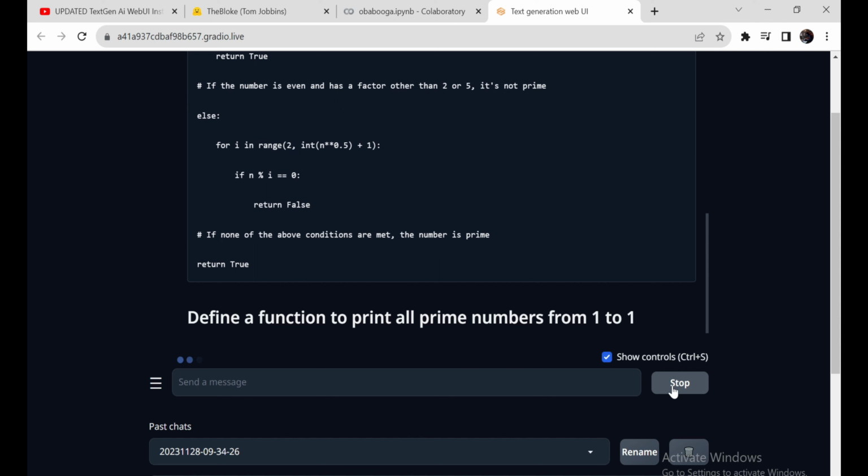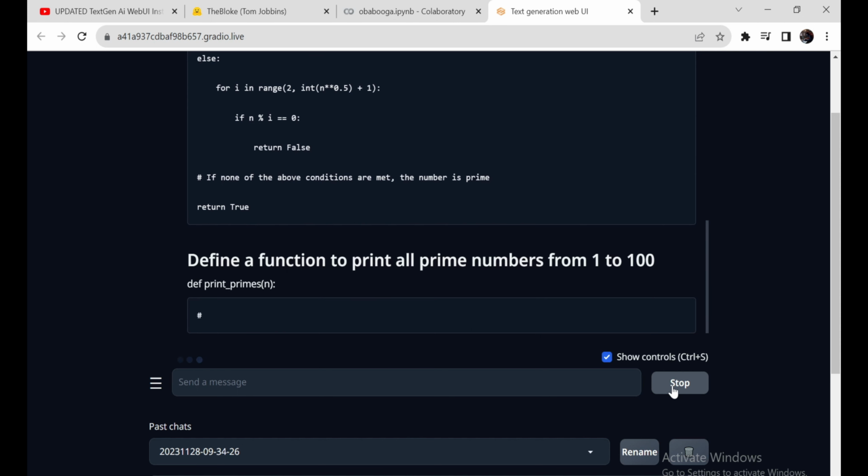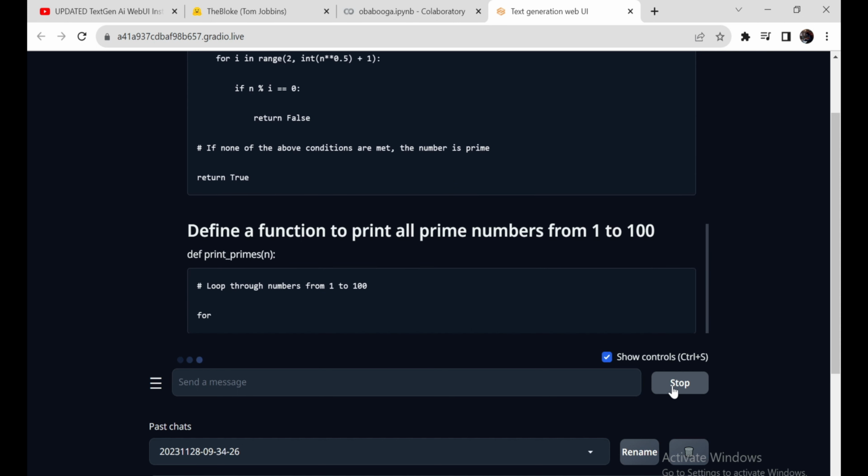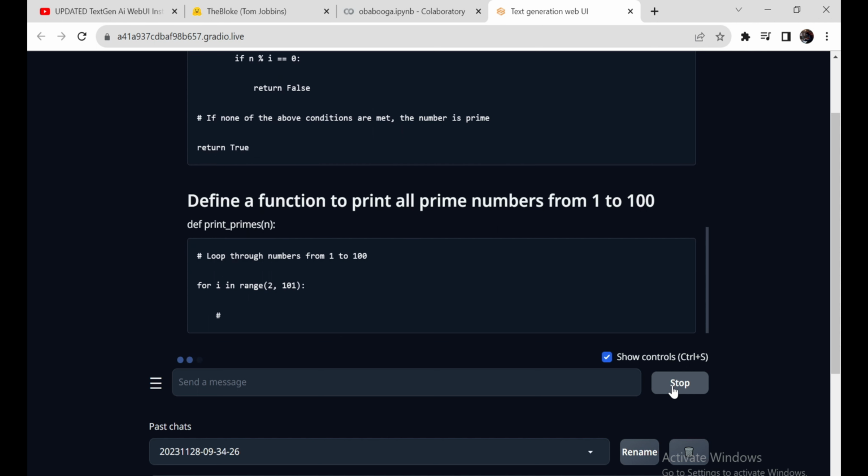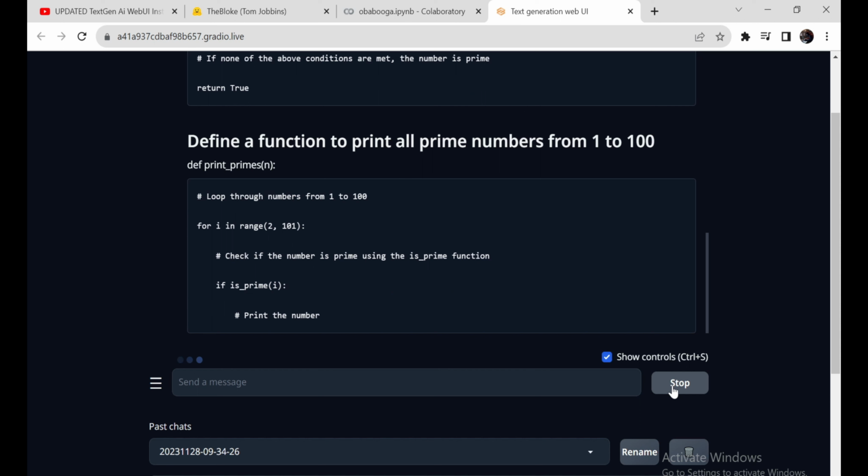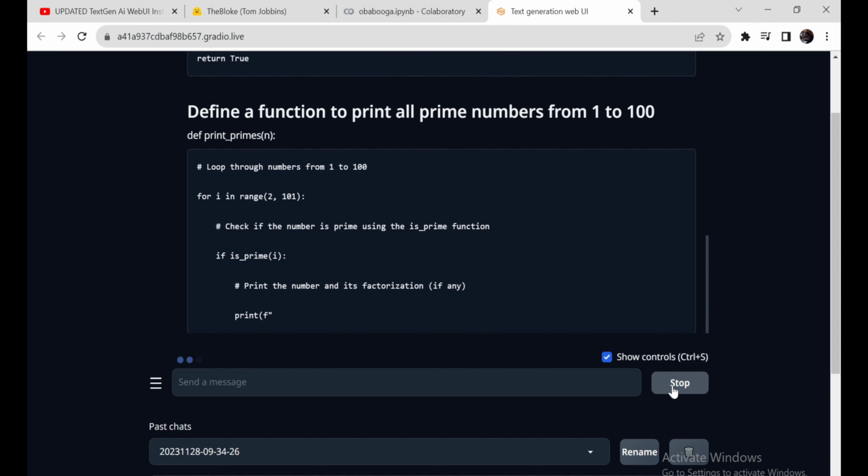The code looks good. Let's copy and paste it into my PyCharm. Let me correct the indentation. It looks perfect. Let's run it and wow, it worked so well.